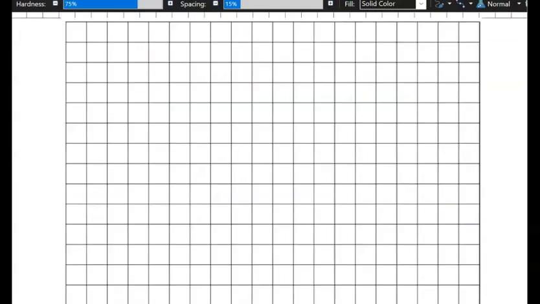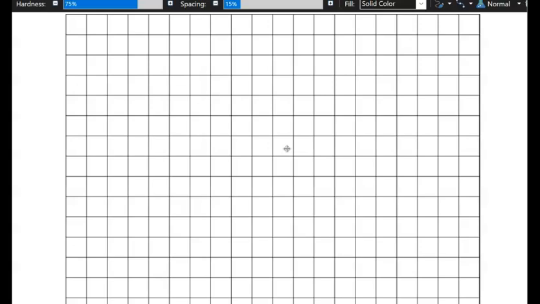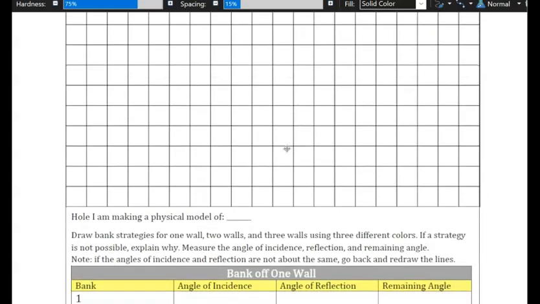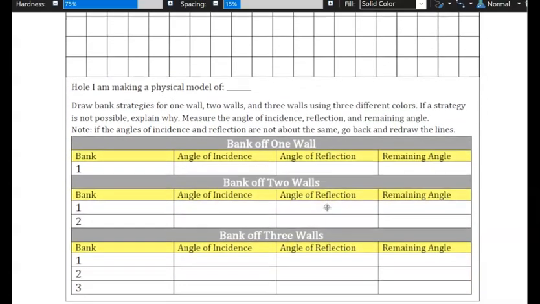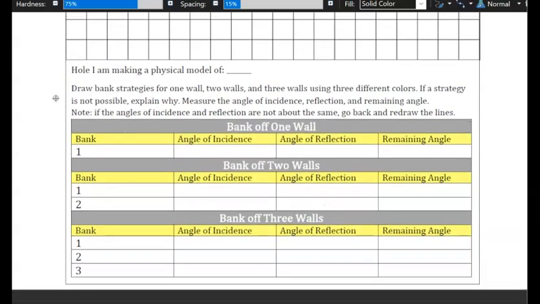For the hole that you signed up to do for your model, you'll draw it again on the graph paper provided on the last page. You'll put which hole it is. Hole I am making a physical model of, 1 through 18, put the number here. Draw bank strategies for 1 wall, 2 walls, and 3 walls using the 3 different colors from before. If a strategy is not possible, explain why, such as it going through the wall.